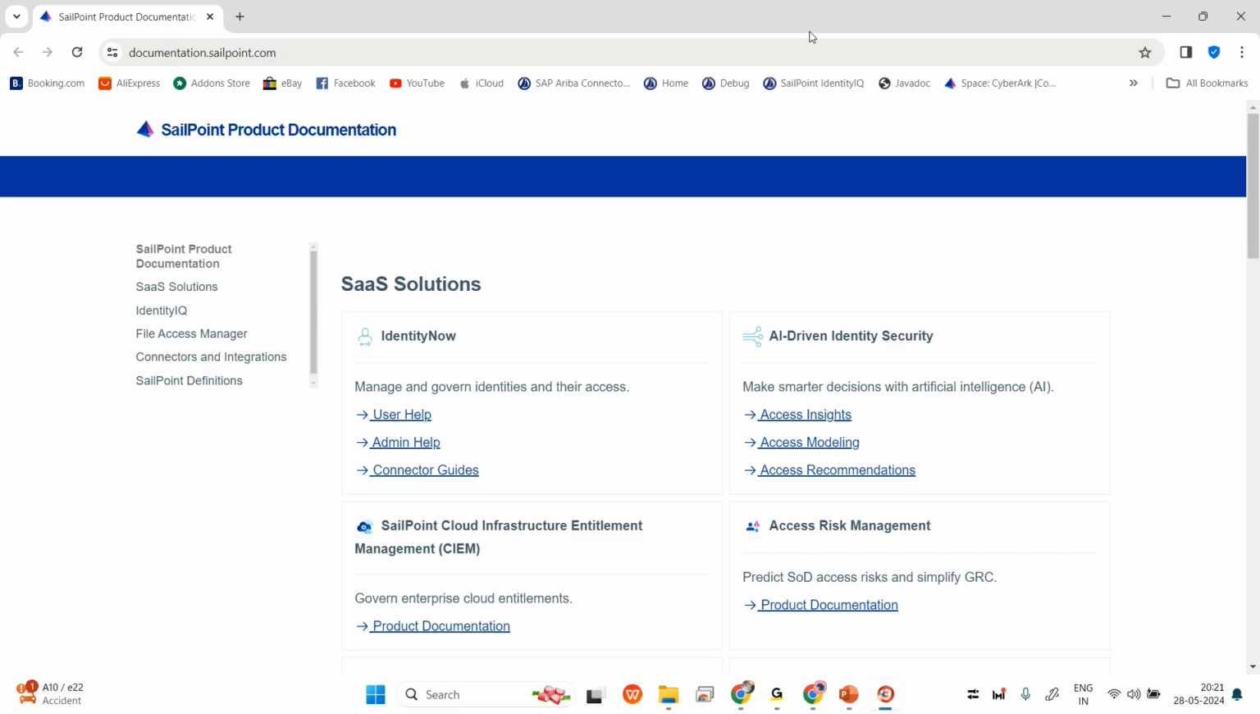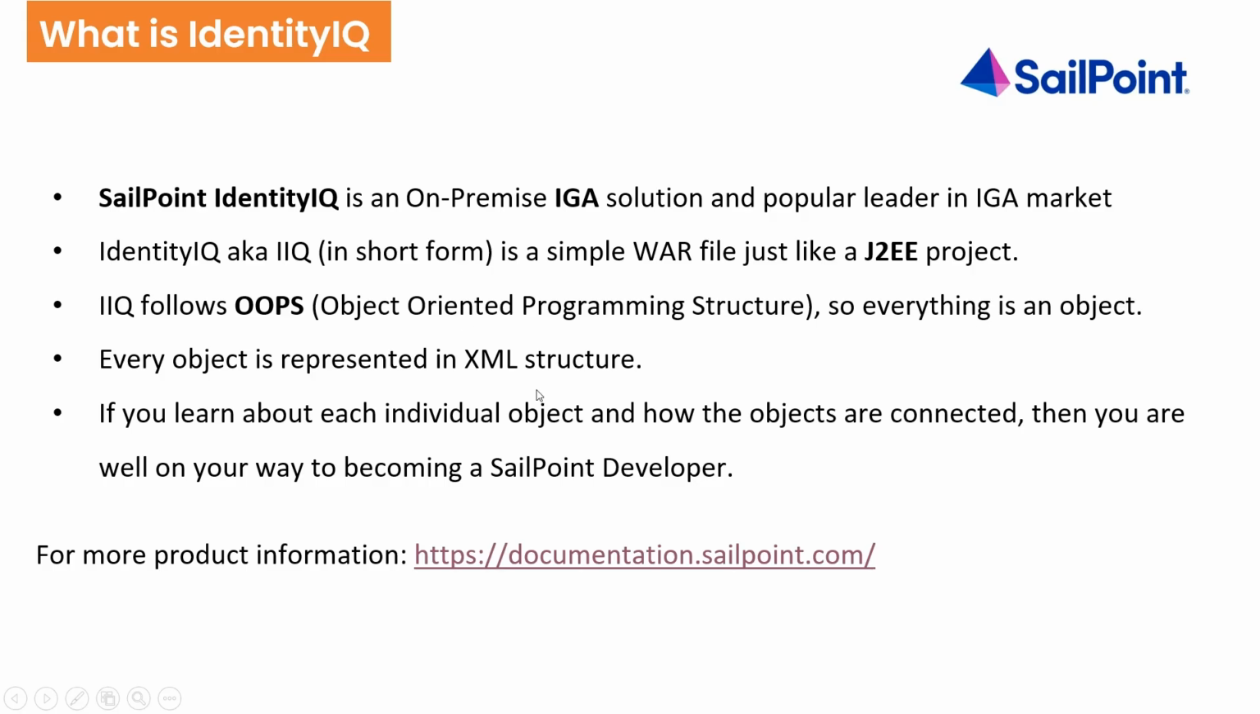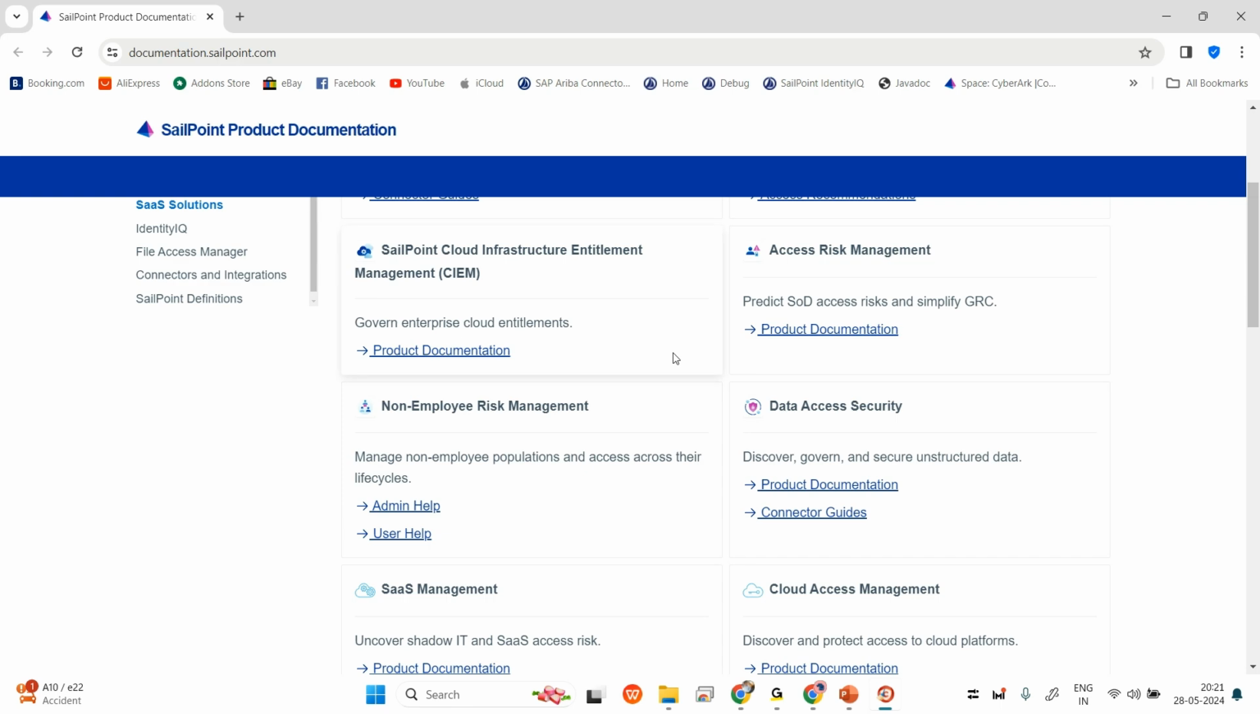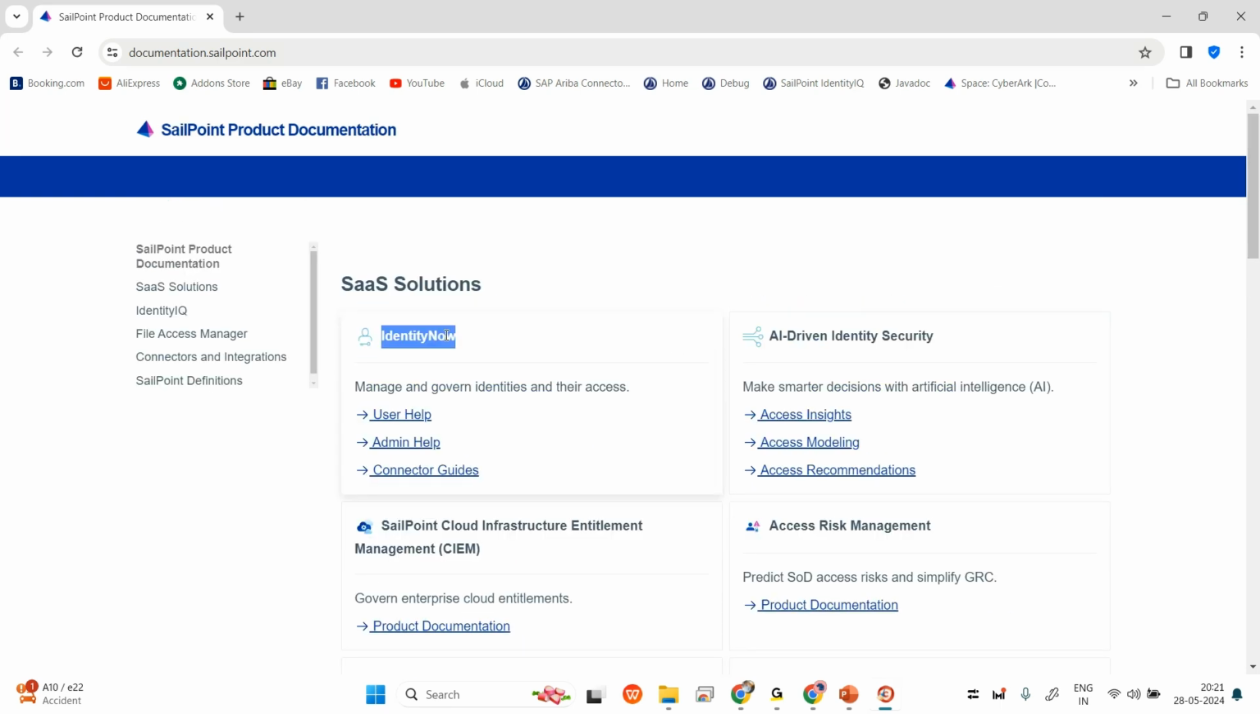If you want to explore more about SailPoint, for the product information, product descriptions and product documentation, this is the site you can refer to: SailPoint documentation, documentation.sailpoint.com. This is an official website of SailPoint, where you can get a lot of documents related to Identity Now, Identity IQ.